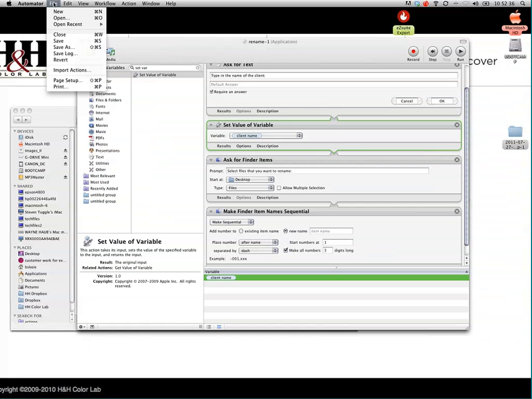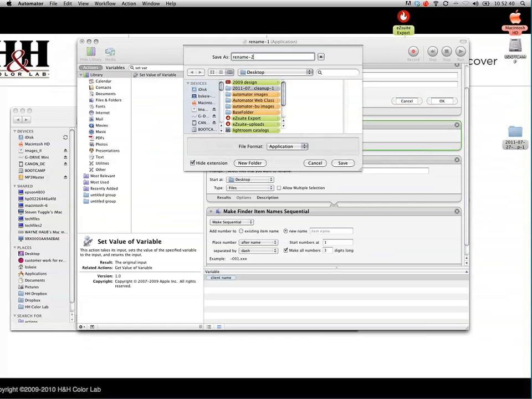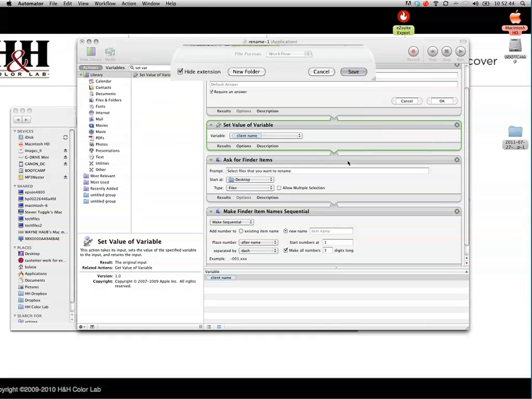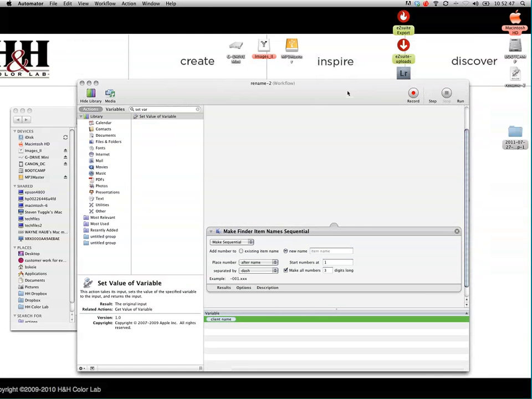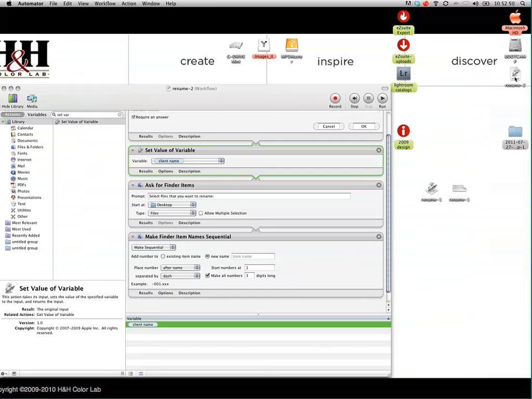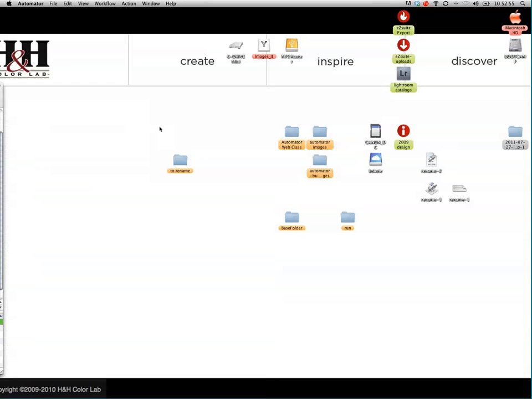So what I need to do is save this as a new one. I'm going to save this one as rename 2 and make sure I save that as a workflow. And here's my workflow file again. Let's move some stuff around, make this a little cleaner for you.